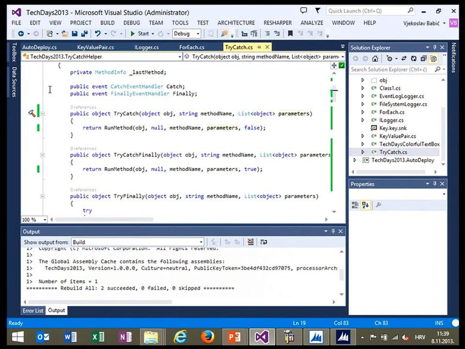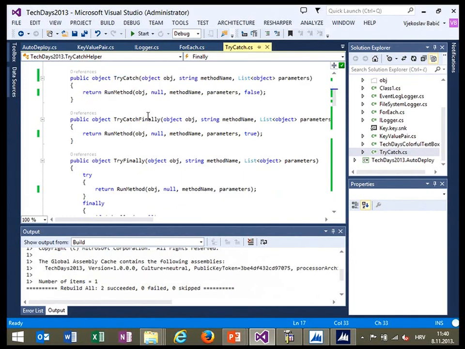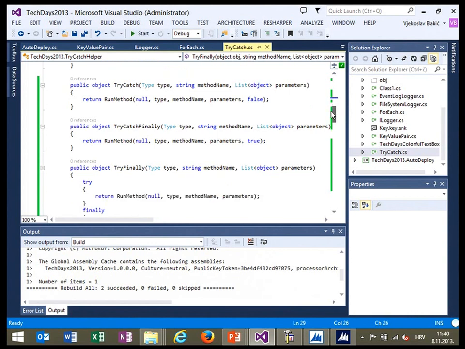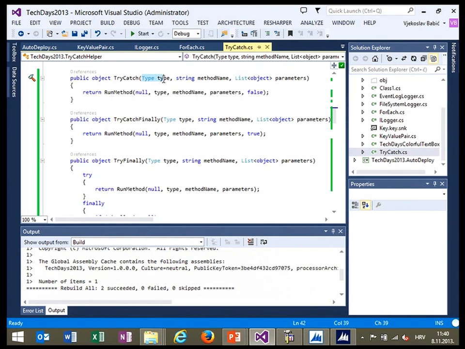And then this class has two events, catch event handler and finally event handler. It also has two more functions: try catch finally, which means it will have both catch and finally blocks, and try finally, which has try and finally blocks, but without the catch block. And then I have overloaded combinations of these three for static methods. So you can also call them on static classes or call static methods of instance types. So try catch, again, this time I just passed the type in, not the actual instance. And then I, again, have the same try catch finally, and try finally.